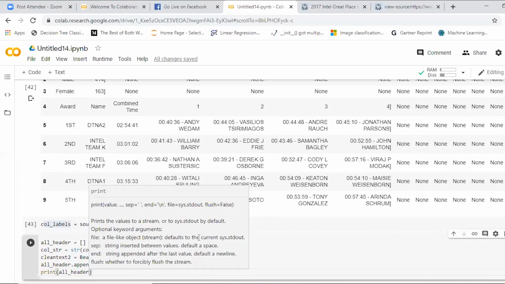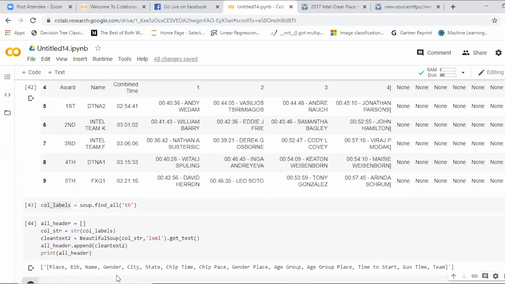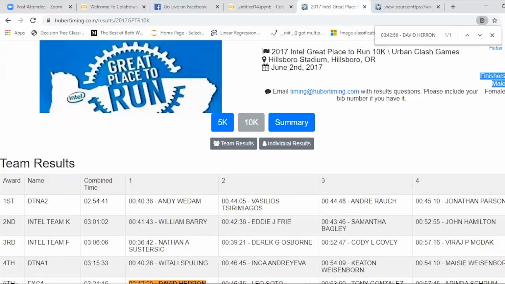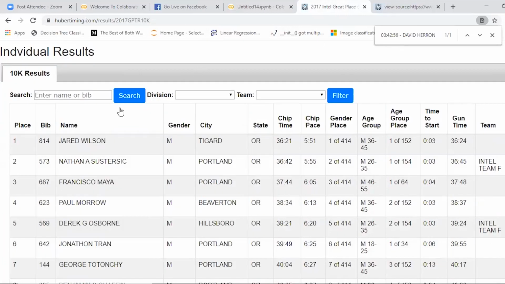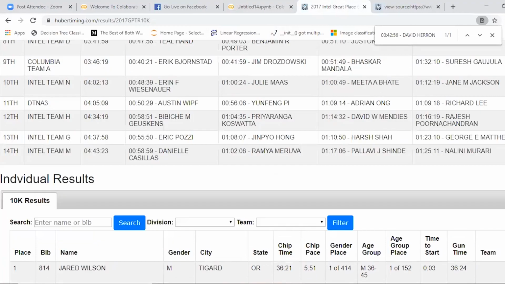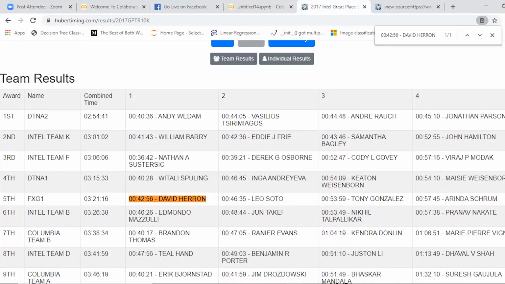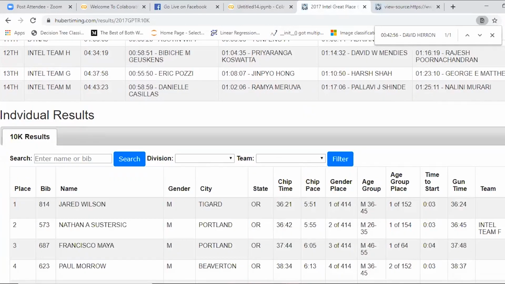Yes, can you see it? You run the cell. Now we get the column names: place, bib, name, gender, city. These are actually the column names in the table. You can go to the web page, hubertiming.com, and scroll down. You can see the table names. This is the table. So in the previous one, the top one is not actually the table, because those are the results. This is actually the table.